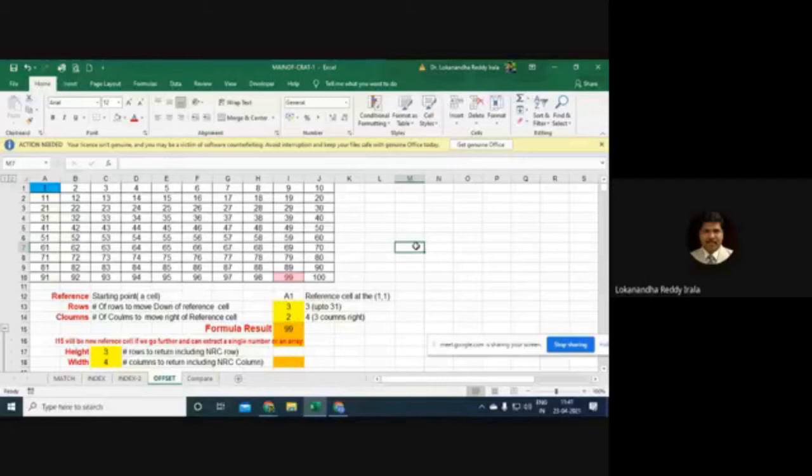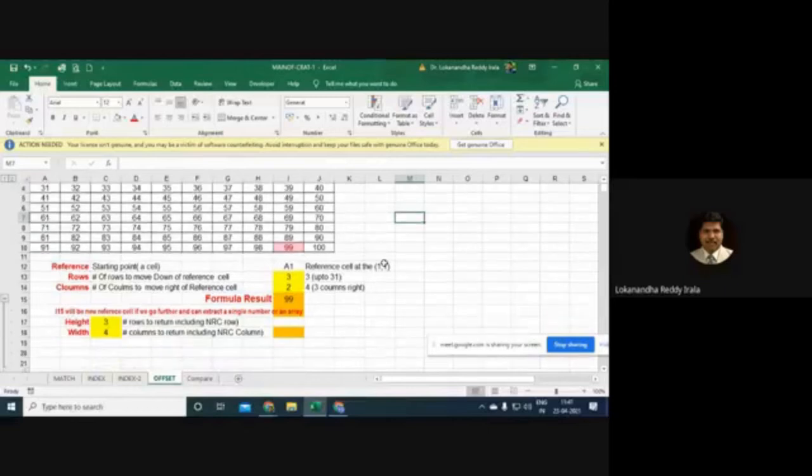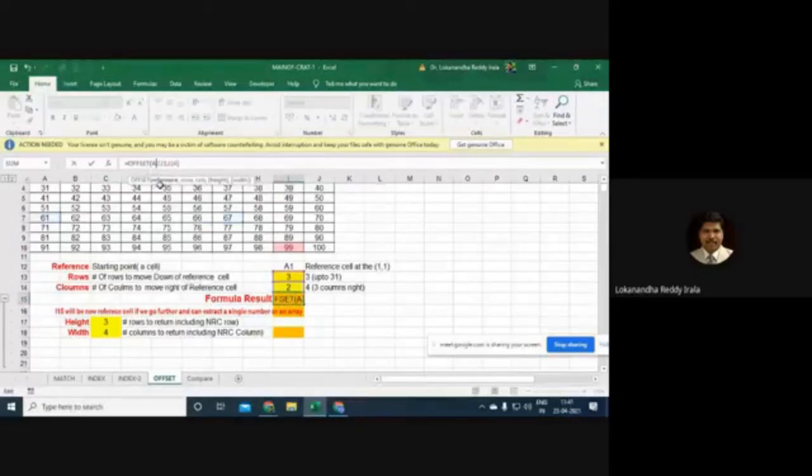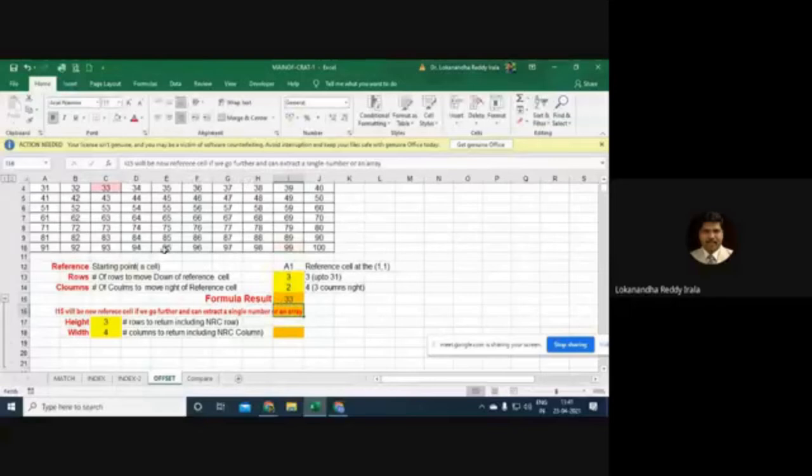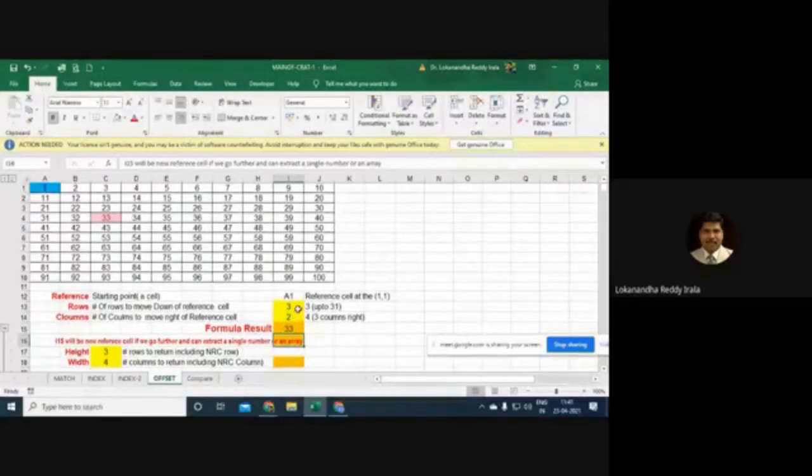Then you might ask me, sir, why remember all this, the starting point, then 3 rows, 2 columns? Rather, I use index. Perfectly right. But if I make use of the other 2 arguments that are there in offset, then you get a beautiful output. So let me go back to this as A1. Going 3 rows and 4 columns, you got 35. This was our earlier result.